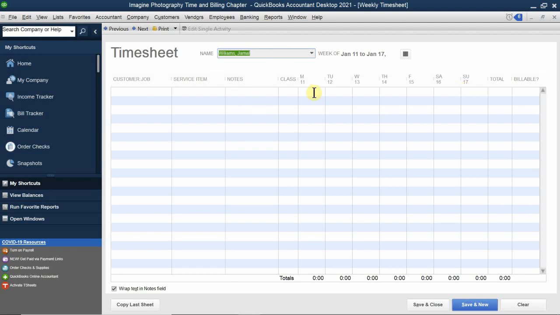Now I need to fill in his timesheet and what his involvement was for the company. In this case, we have our timesheet here for admin, which is also known as overhead. He's not going to get paid by the company, so Customer/Job is none here, Service Item is none here. The notes here say he did some admin work.